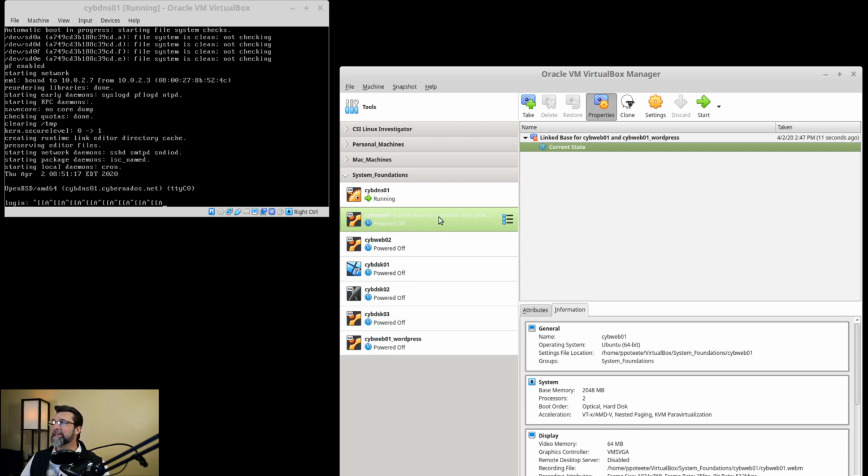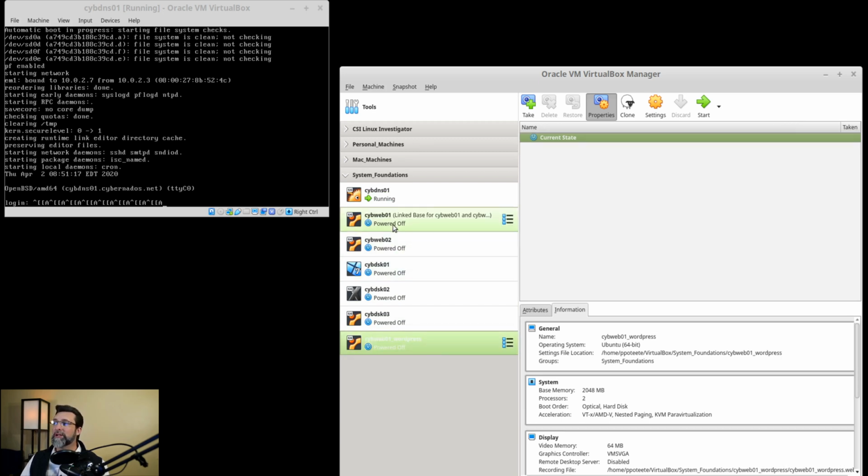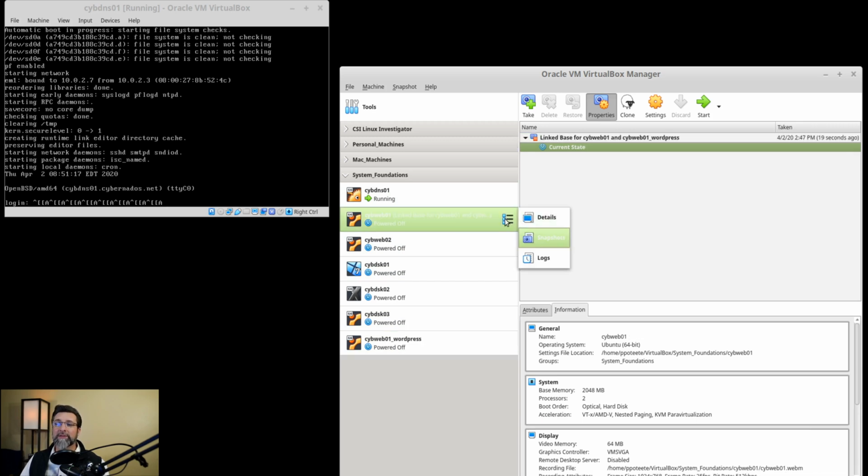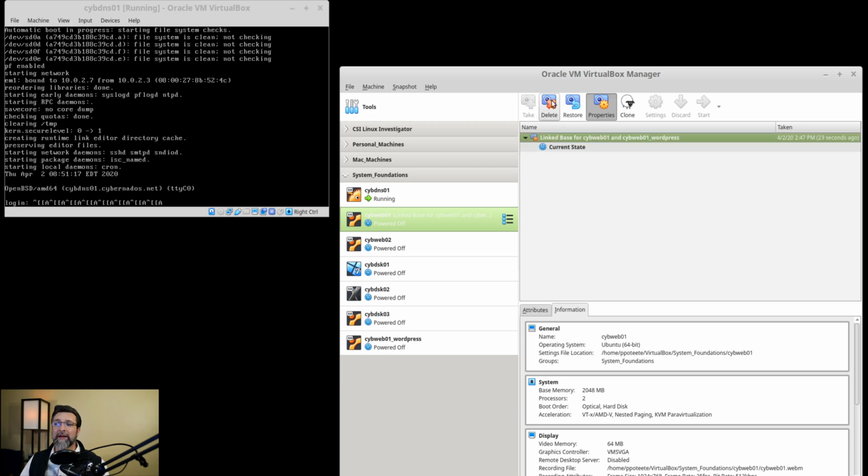Now you see how it says linked base there on our old machine. If you ever want to remove that, click on those little dots and dashes, click on snapshots, and delete it right there. Don't delete it right now, as we're using it as our master. If you don't want to worry about that ever being an issue, then do the full clone and have a full machine and run with that.